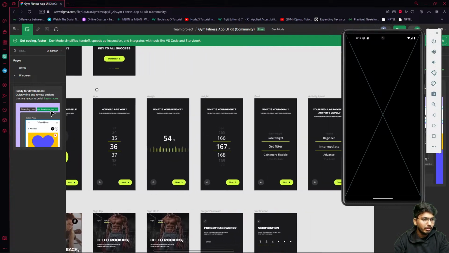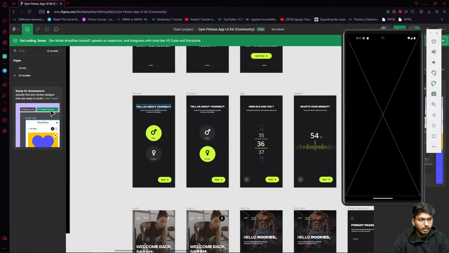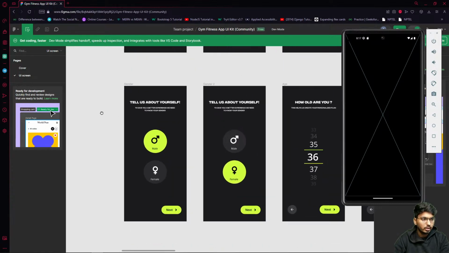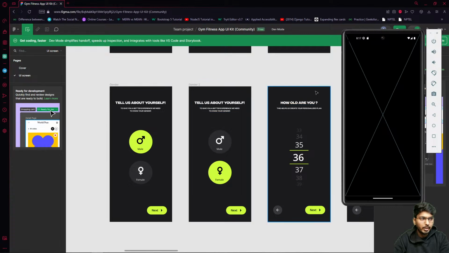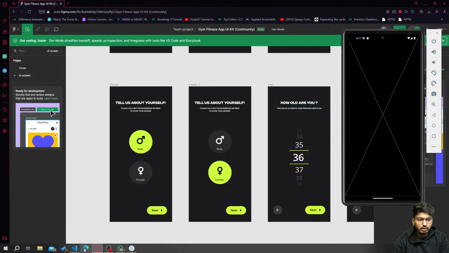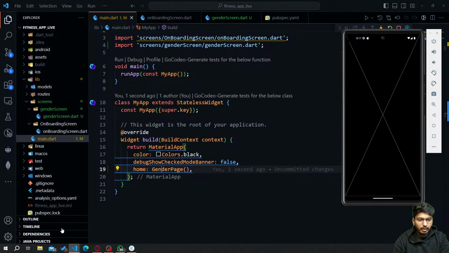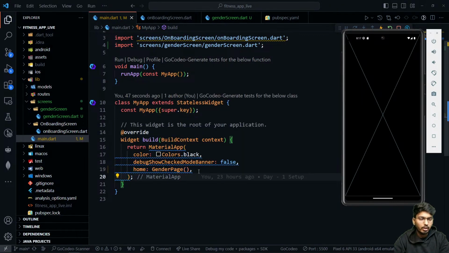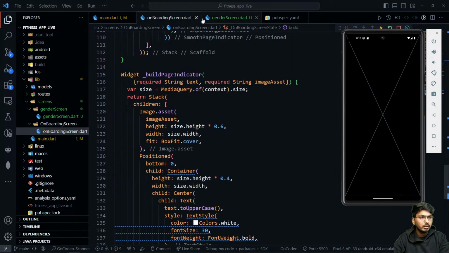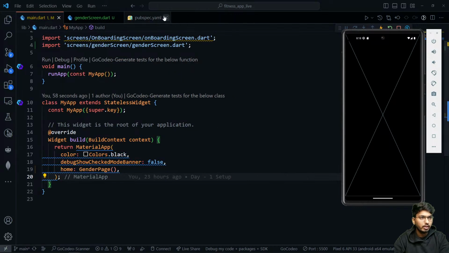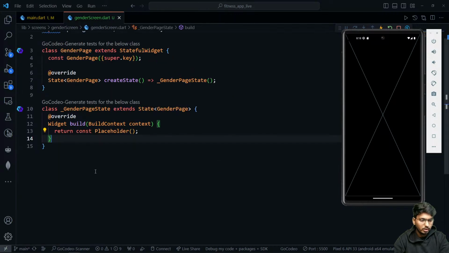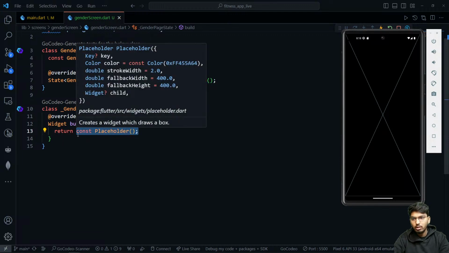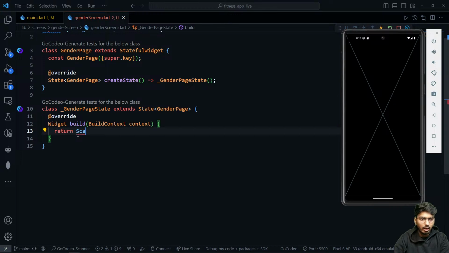Okay, but make sure that we have this detail page, because these headings are repeated again and again. So what we can do is firstly create a basic page, then copy those details and create a separate widget for them so that you can access those details again and again. Okay. So let me close this onboarding screen here, and we will only go to the gender screen. Now inside this gender screen, the first thing that we will start with is scaffold.